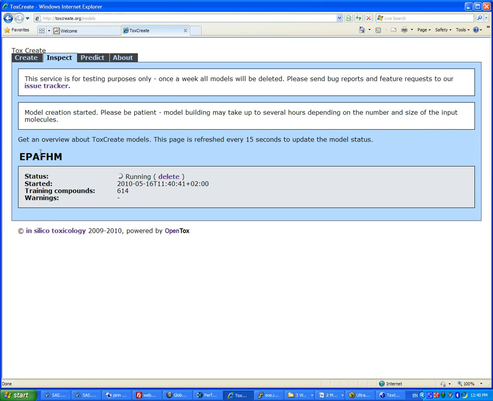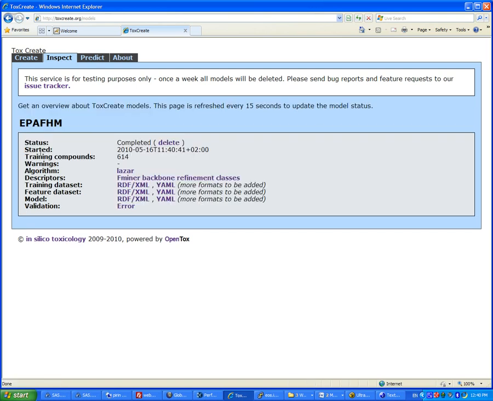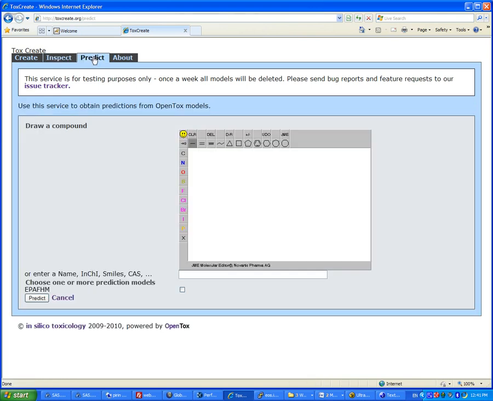Once the model building is completed, you can go to the predict page and apply the newly created model to predict the EPAFHM endpoint for some chemicals, which might be identified by structure diagram drawing or name, InChI, CAS registry numbers, SMILES, etc. You should also make sure to select the model you want to apply. So, as an illustration, I'll apply the newly created model to oxytocin. I'll select the EPAFHM model and click the Predict button.